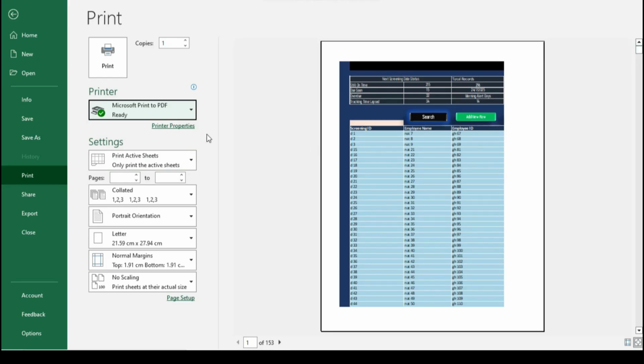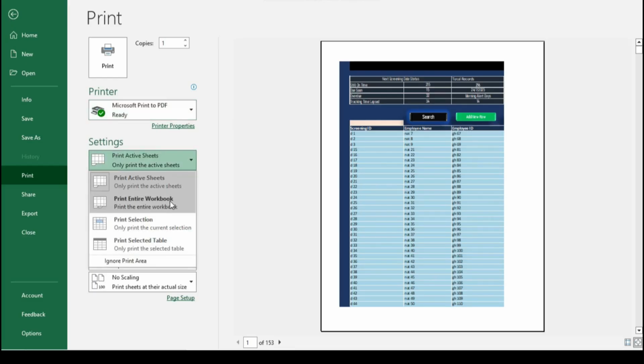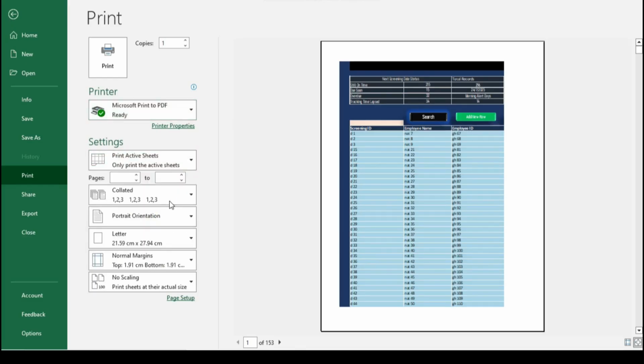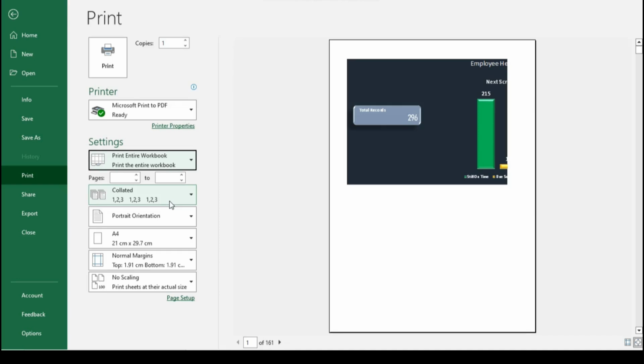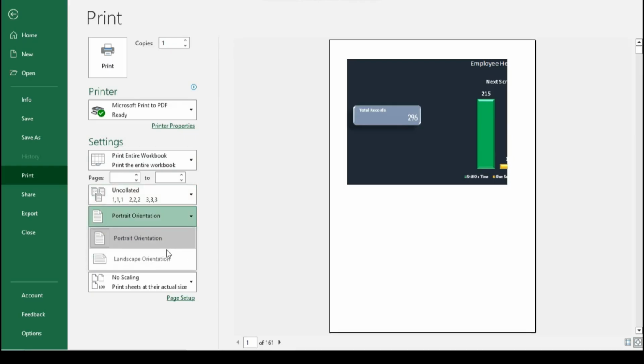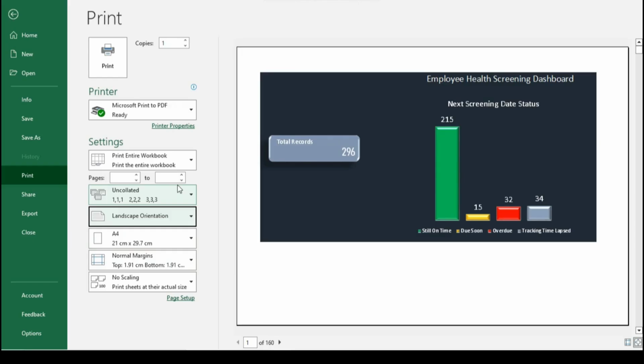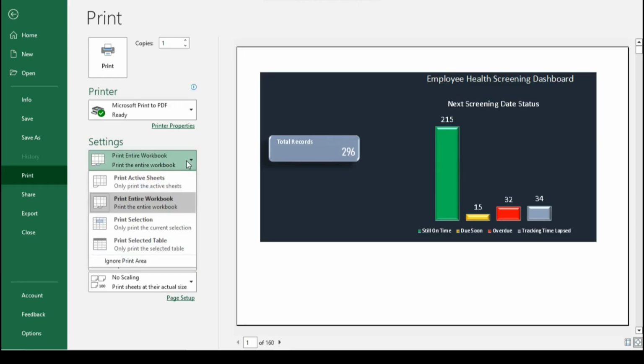First, ensure your workbook is open, then press Ctrl and P to open the print dialog box. Select your printer or choose Microsoft Print to PDF if you want to save it as a PDF. You can adjust settings such as orientation and scaling options, and you will see a preview of how your document will appear when printed.